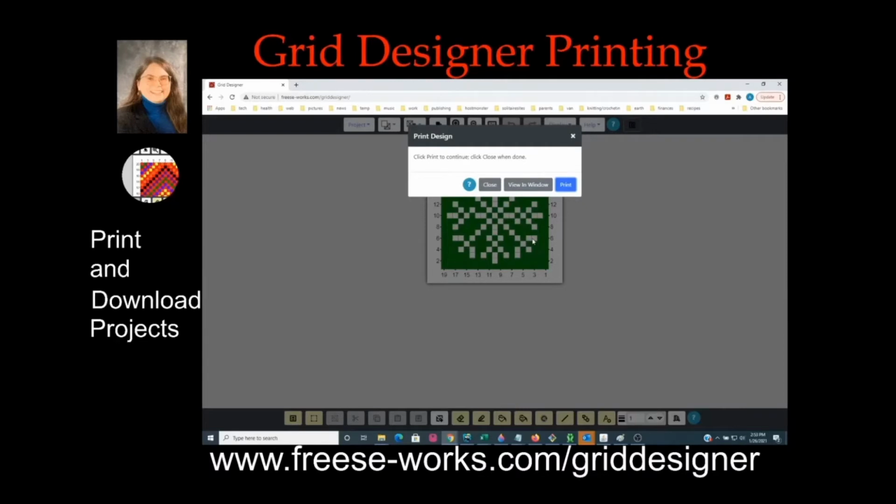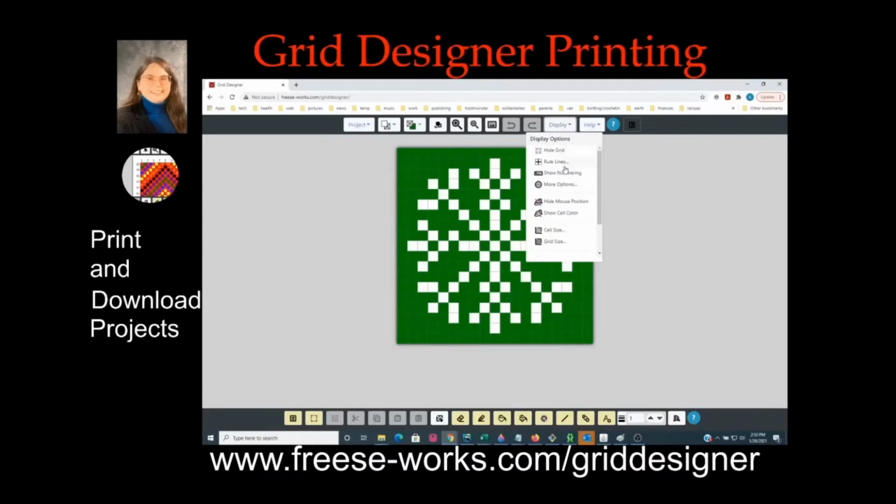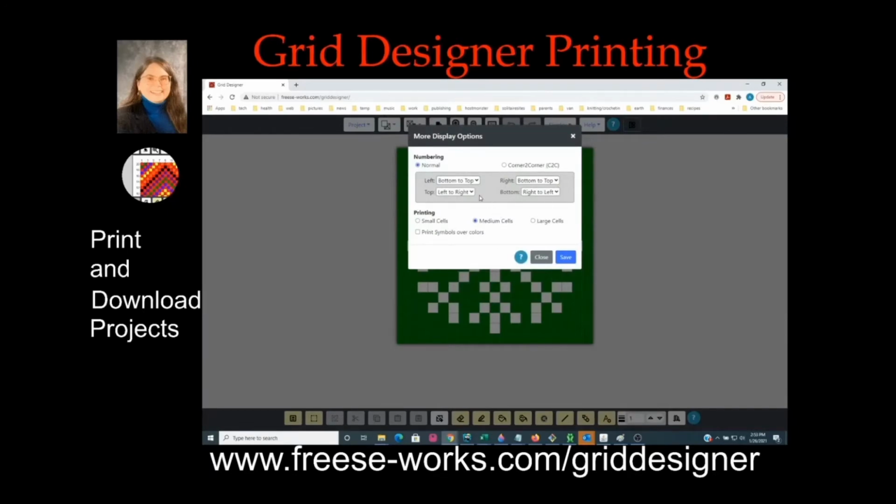Okay, so if we want to change the way the numbering works, under display, there's something called more options. And in here, there are two types of numbering for right now. There's a normal numbering, which numbers the left side, the right side, the top side, and the bottom side, either one way or the other. So the bottom would go left to right or right to left. So you can switch that here. Or if you're going to be working from the top of your pattern down, you might want to number from the top to the bottom as opposed to from the bottom to the top. So you have some flexibility there.